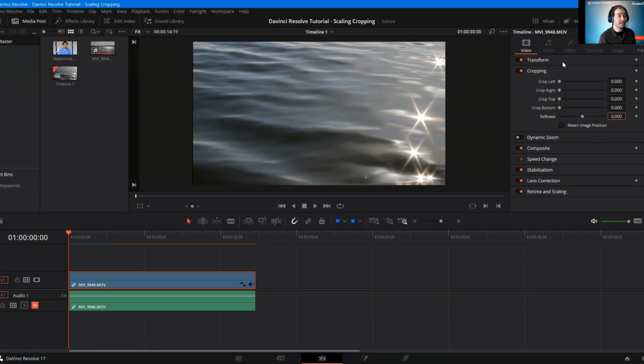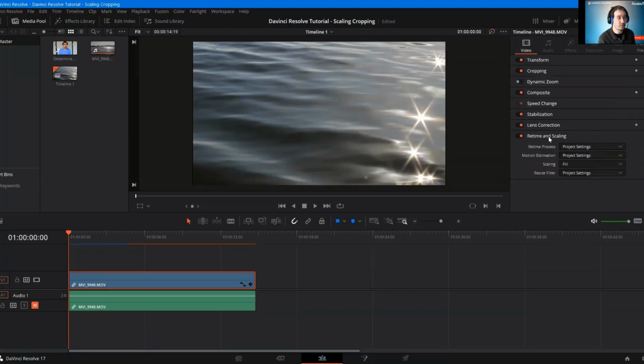So let's continue here. You have the cropping, but we're particularly also interested in the retime and the scaling options here. What you see here, particularly on this side, is the scaling. At this point it has the option of filling the frame. So filling the frame, but you also have the option to crop it or the option to stretch it. And this is particularly interesting if you have a video.